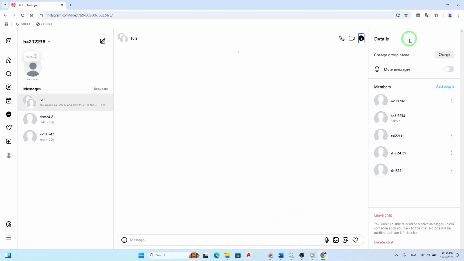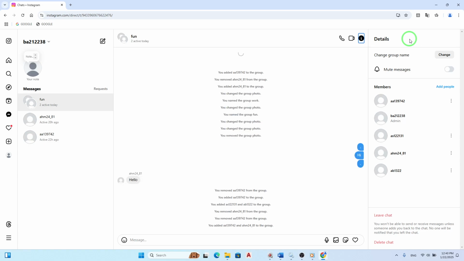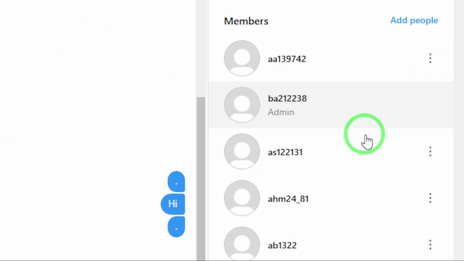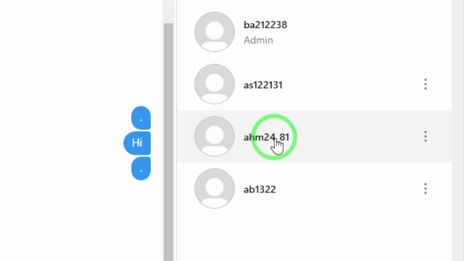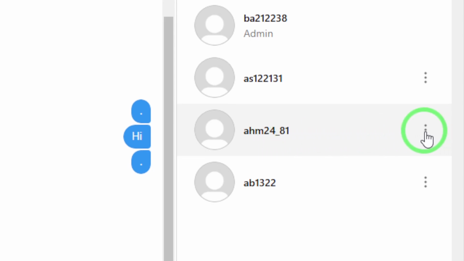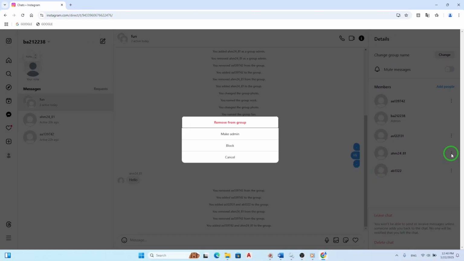Once you're in the group information section, scroll through the list of members until you find the person you wish to block. Next to their name, there will be a small 3 dots icon. Click on these dots to reveal more options. In this menu, select Block.